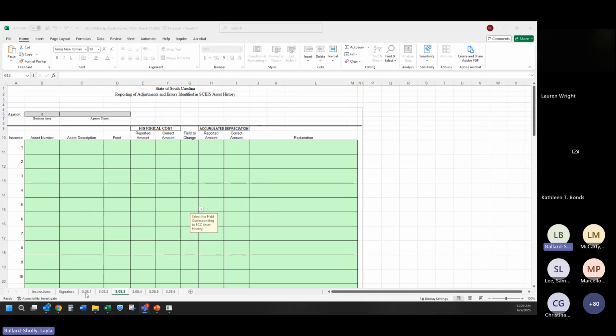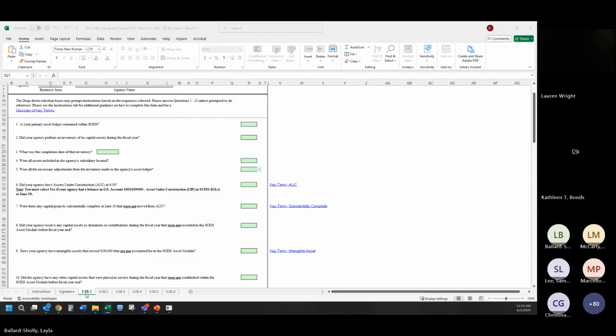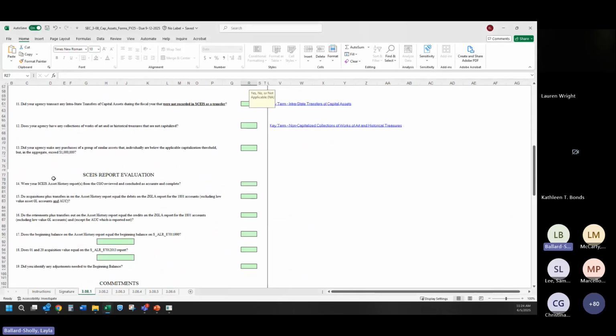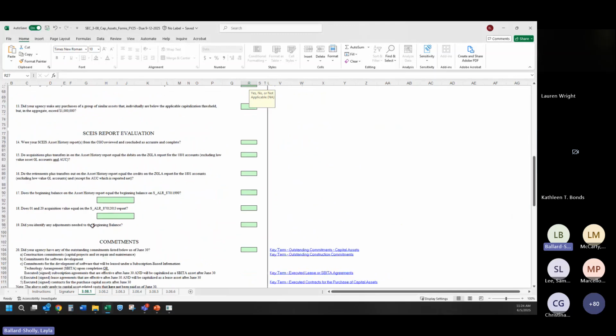Okay. This part might get a little tricky because I'm going to have to flip through a few different screens. I'm going to do my best. But this is the worst part of this package. I know it's not fun to do. This report evaluation section.